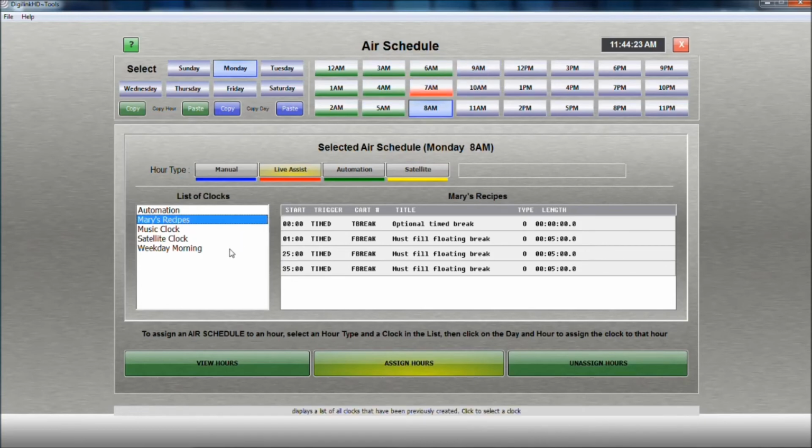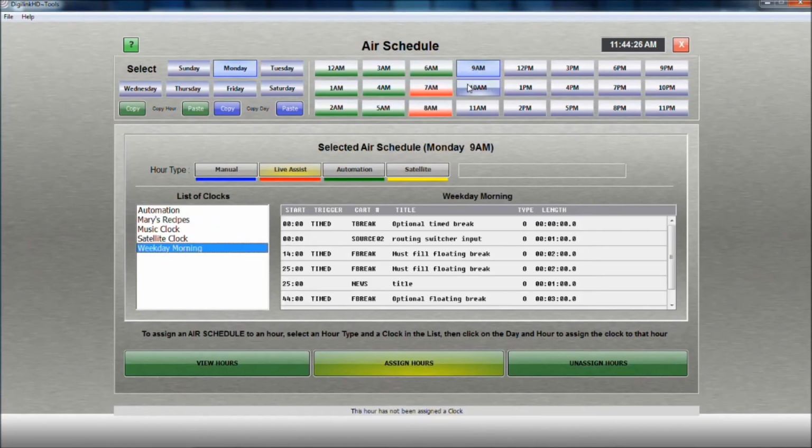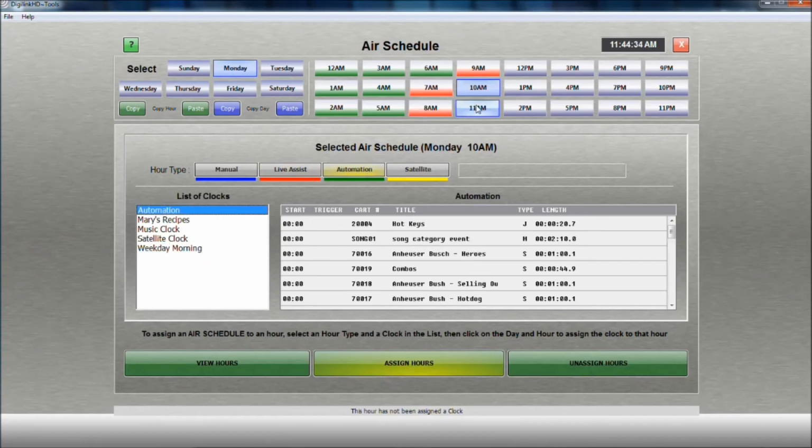And let's say I have a weekday morning clock but it's also live assist, and I'll have those for the 9 a.m. and 10 a.m. So let's say now I'm going back to automation. So this is just a good example of how varied and different your clock may be, or your week schedule. And this is essentially where you'll assign how you want the automation to act during those hours.